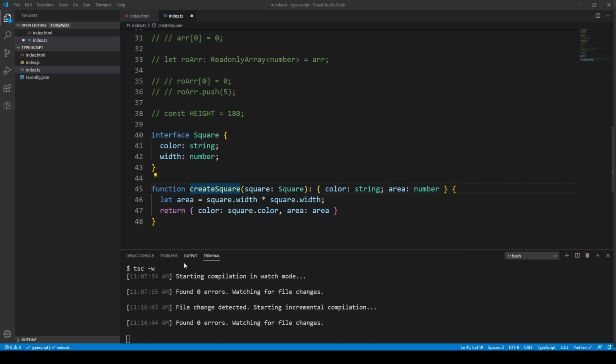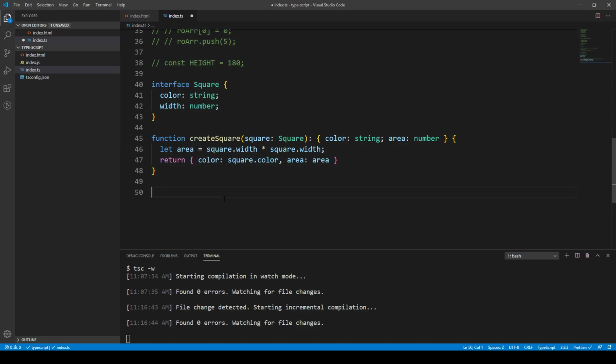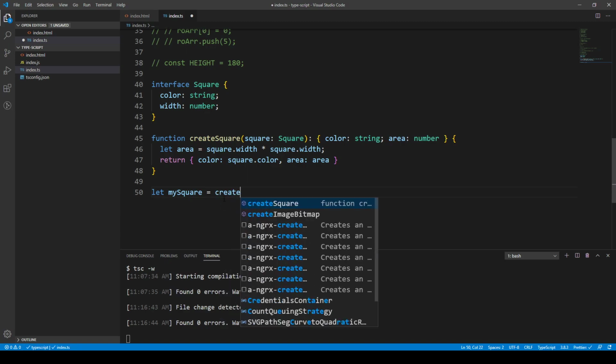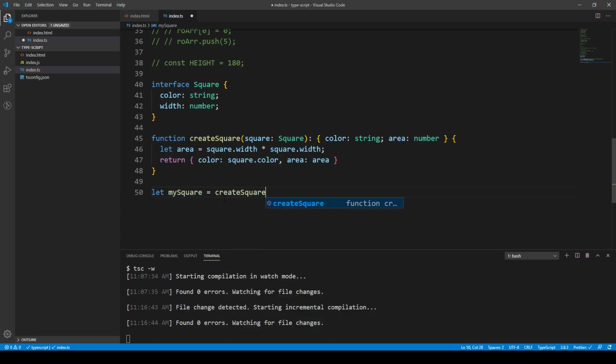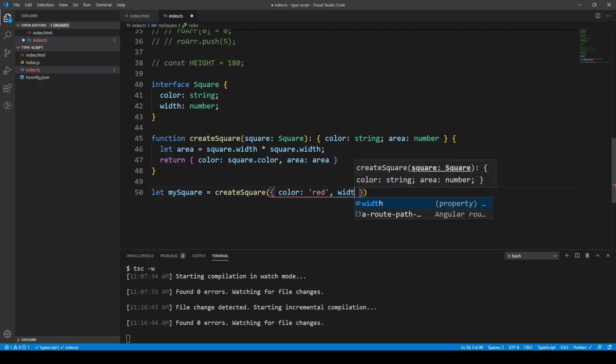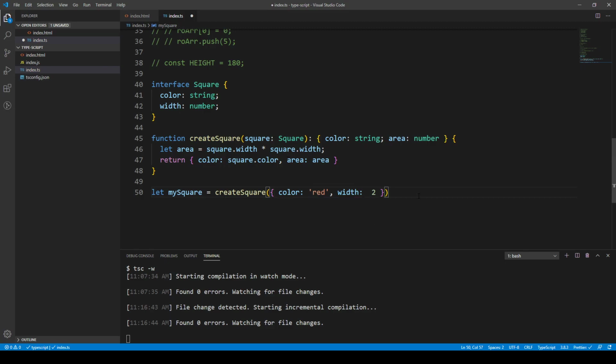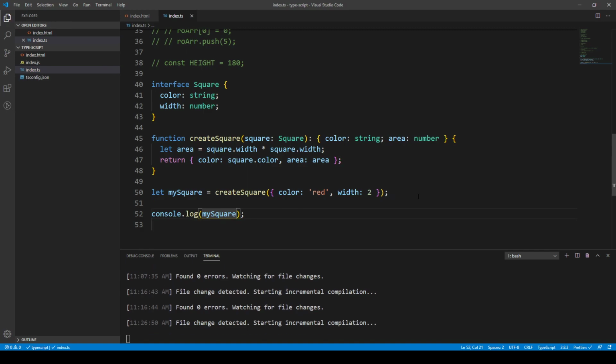So what we could do is say, okay, let mySquare equal createSquare. So we're calling the createSquare function that we just created, and as a parameter we pass in, say, the color of the string type, which can be red, and we can pass in a width, and that can be 2, let's say. And then let's go ahead and console log mySquare.